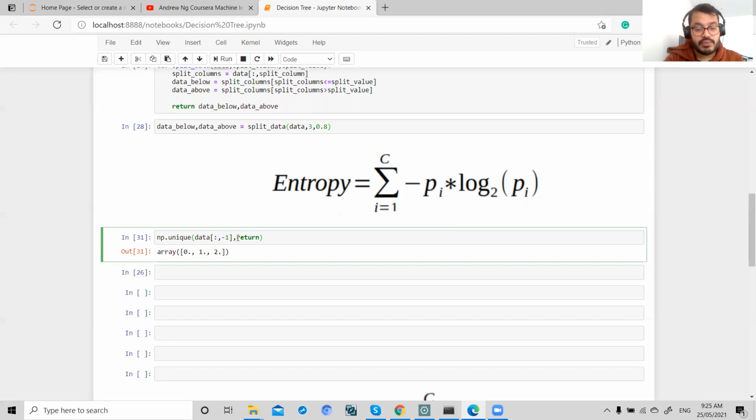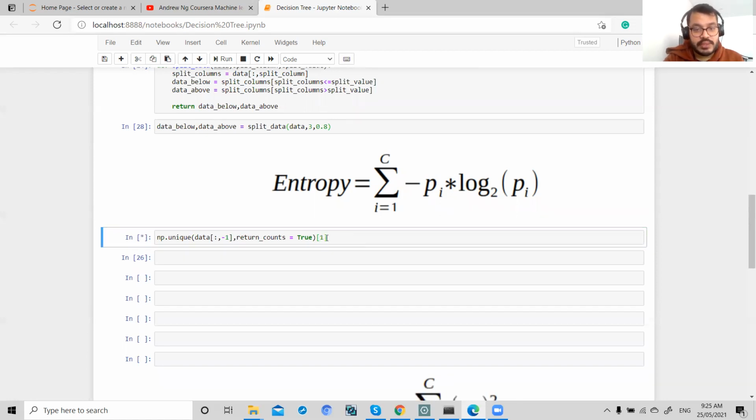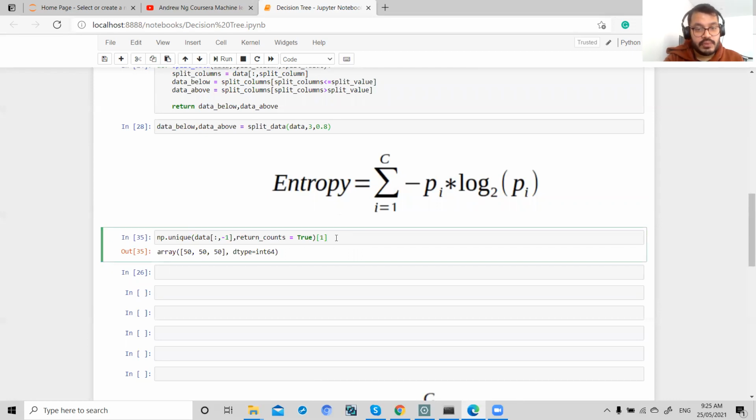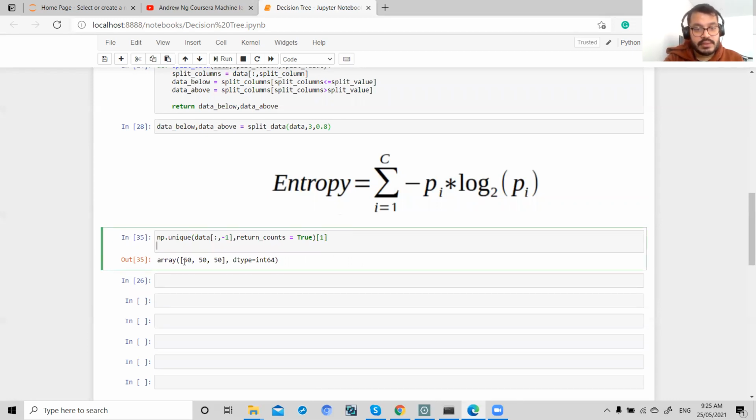For that we use return underscore counts equals true. Okay, so this will give me the count. Right now I only need the count so that I can calculate probability. So for that I will use 1. 1 will give me this value, 0 will give me this value. If I choose 0 here, it will give me the first value, but I need 1 so that I can calculate the probability. So probability will be this value divided by the sum of the total, right?